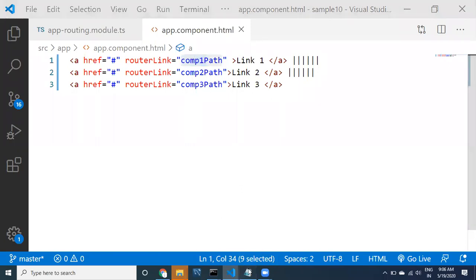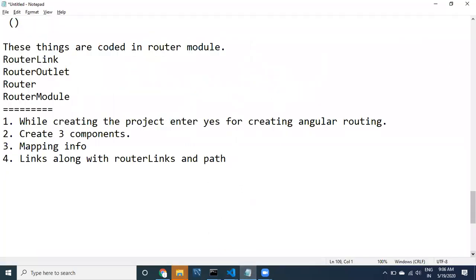What is the next step? See here guys, the next step is very simple. You don't need to do anything, you just need to provide a placeholder. Placeholder means if anybody selects one of the components, the selected component needs to be displayed somewhere, right? To specify somewhere on the screen, that can be called a placeholder. That placeholder will be provided using a router outlet.